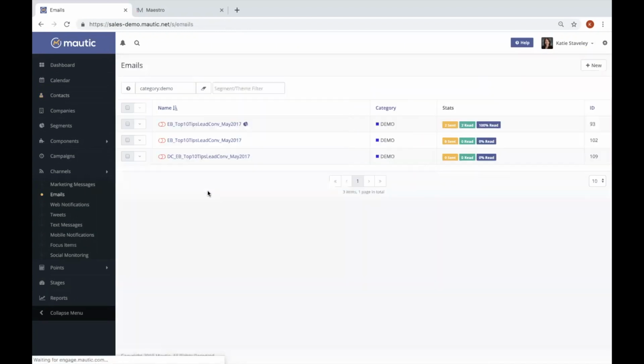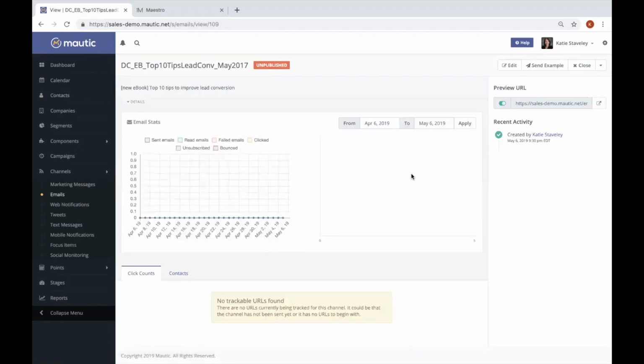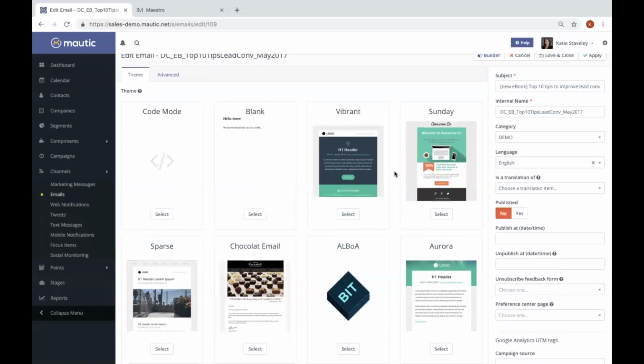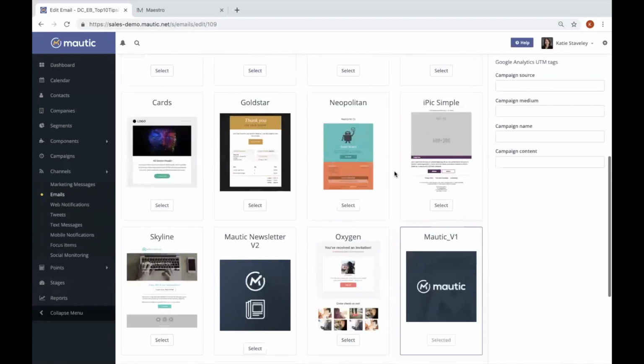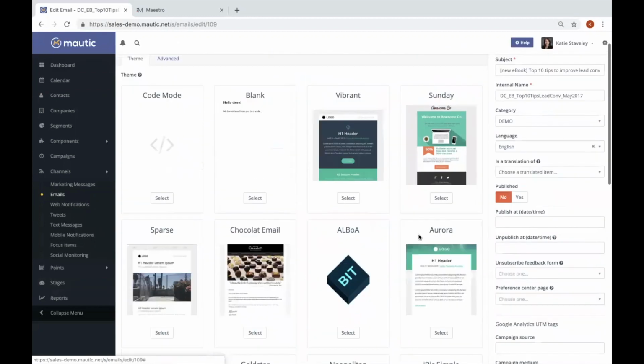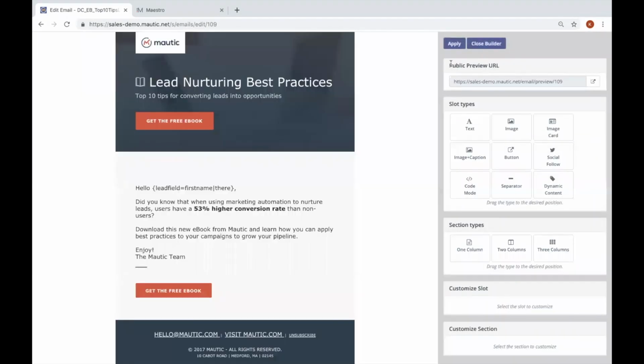Now I'm going to show you how emails are built in Mautic. As I go into this example of an email and I click on edit, you'll see that there's a number of different templates within the system. Some of those are standard templates, and then there's also custom templates. In this example, I've selected to use a custom template. When I click into the builder and I mouse over some of these different areas, you'll see a purple box appear. That tells me as a user that that component is editable.